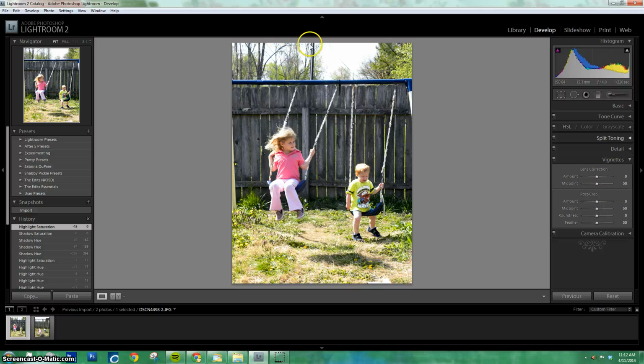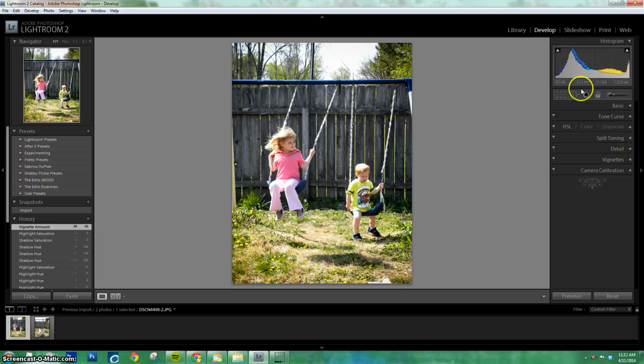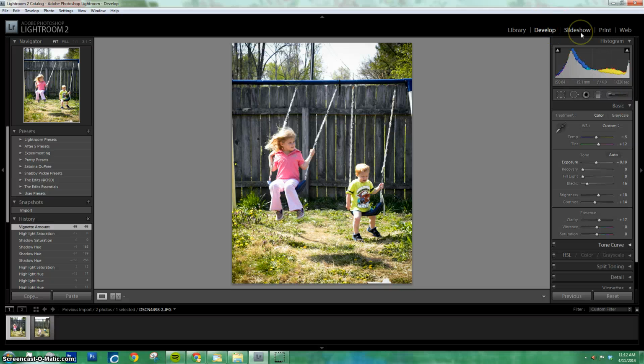Vignettes is the white or black feathery edges around it. Generally, I don't do it, but sometimes it doesn't look horrible, and sometimes it works with your photo, so you can do it if you want to. Make it darker or lighter. Camera calibration, honestly, I've never messed with it. Here you can create a slideshow, your basic print controls, web stuff. Honestly, I've never messed with them.